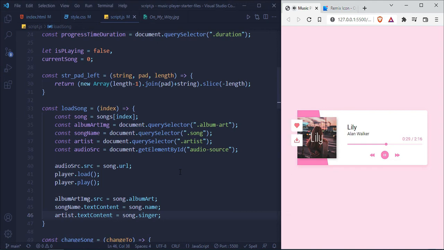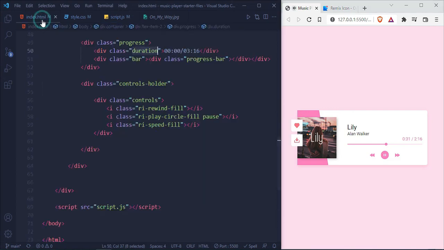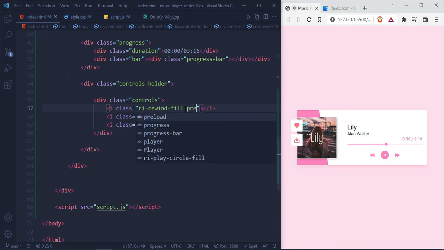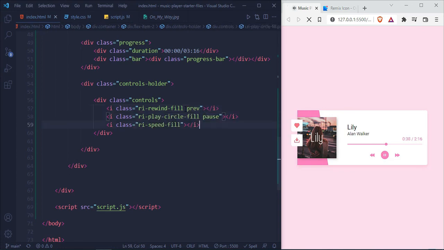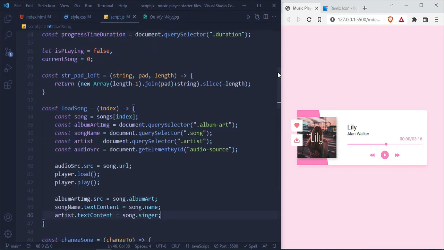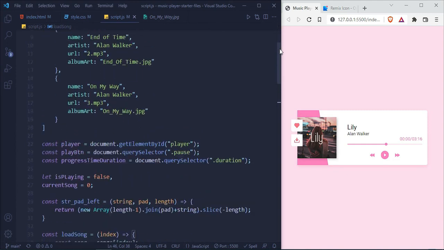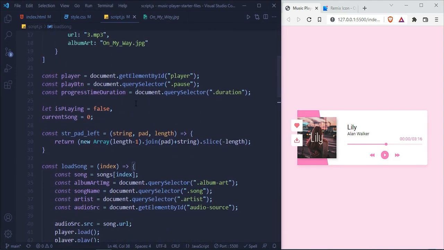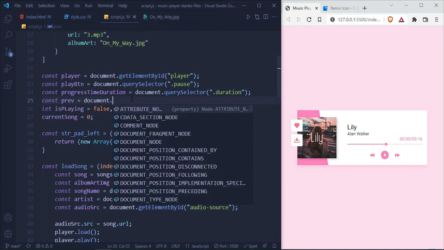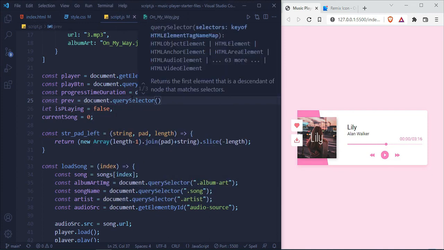Okay, that's it. And now we are going to go back in HTML and again give it previous 3 and this one next, and go back in JavaScript. Const prev equals to document dot query selector prev.